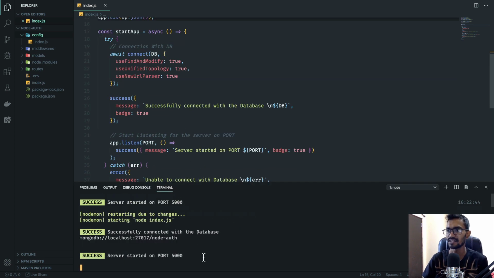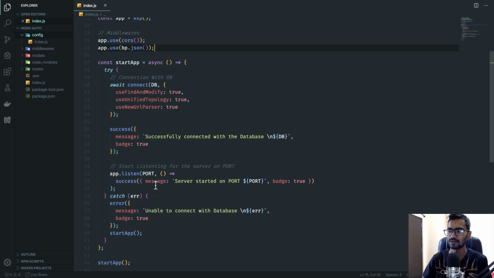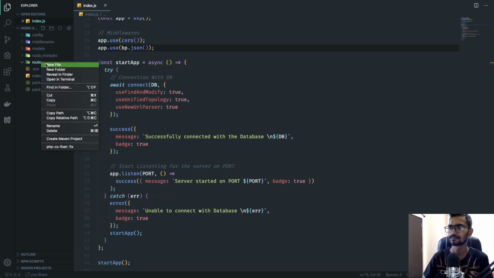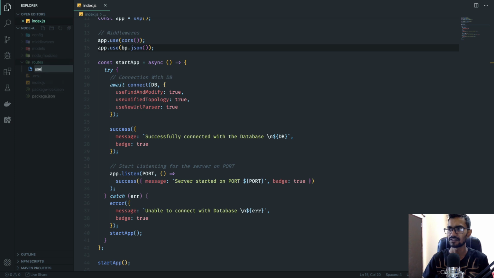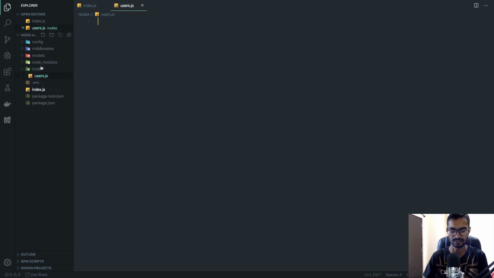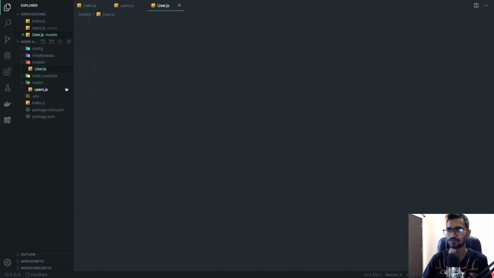So next thing is, what I'm going to do, go into routes directory. I'm going to create a route called users.js, and in models directory I'm going to create a new file called user.js. So this is a convention. Models are singular, routes are plural, so you can use it that way. Firstly I'm going to start with the model so that you can see how models work.